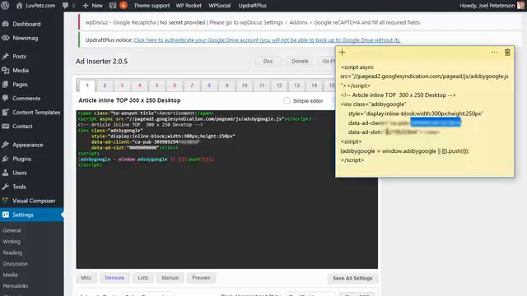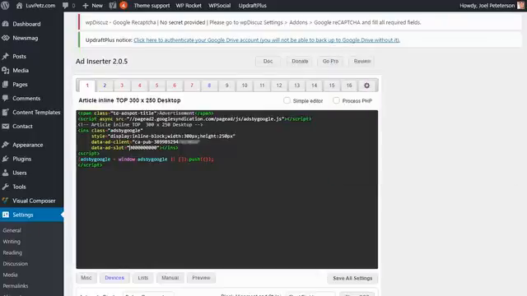Now the next thing you're going to do is the data ad slot. Okay, and you're going to copy this and put it in there like this and paste it. So that's actually all you need to do. So once you've created that ad block from Google, then that's telling Google, well, use my account and use this ad slot, and that'll help you track your ads.